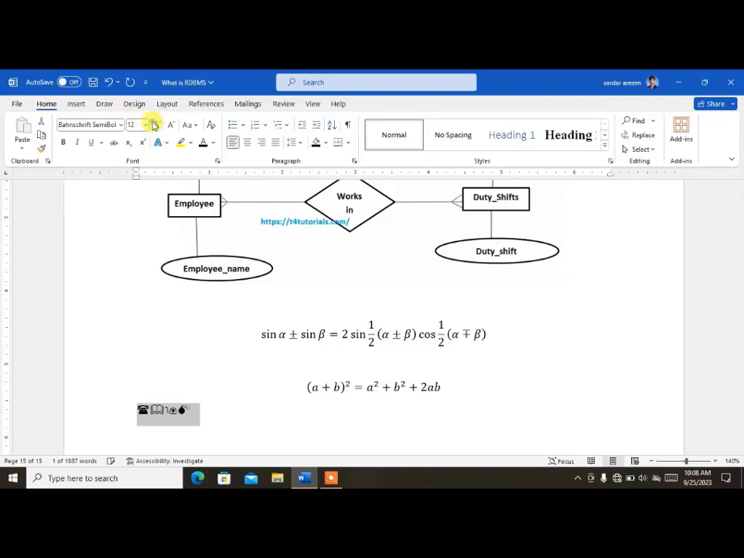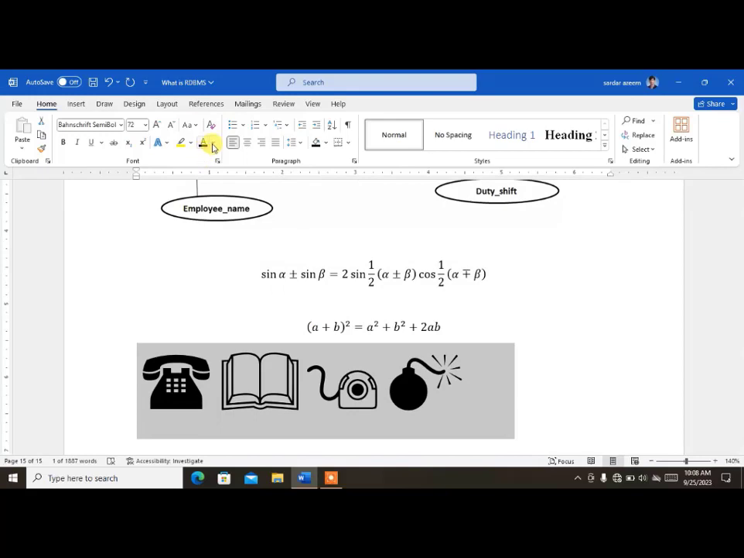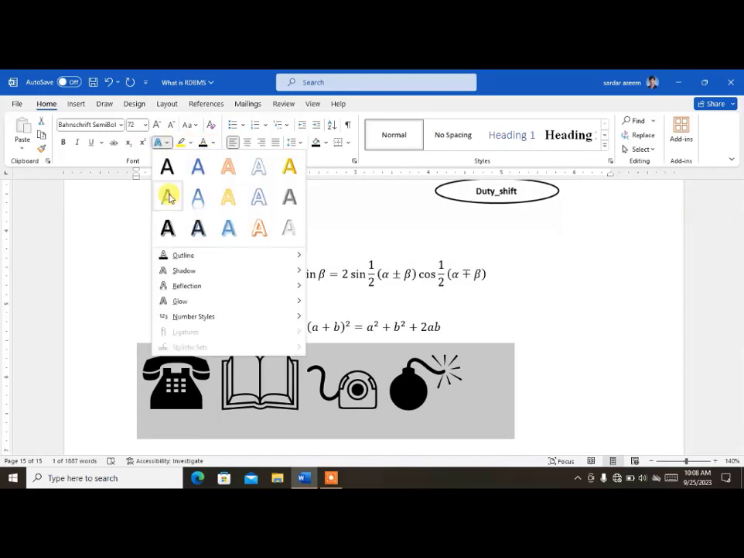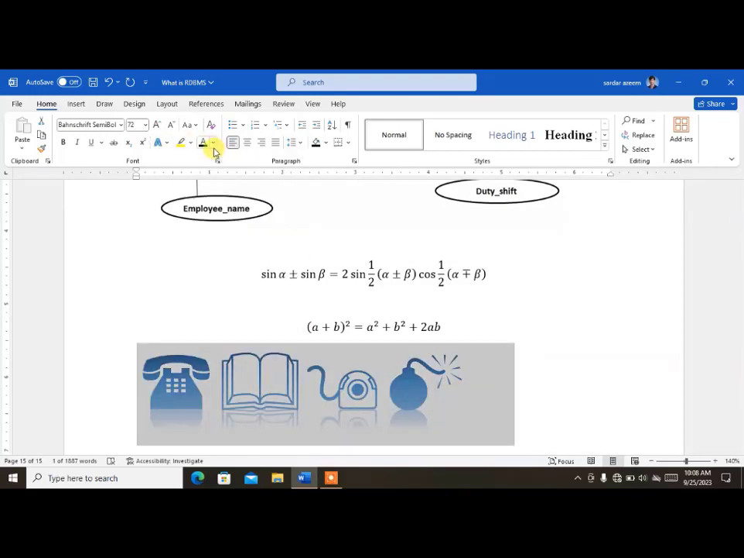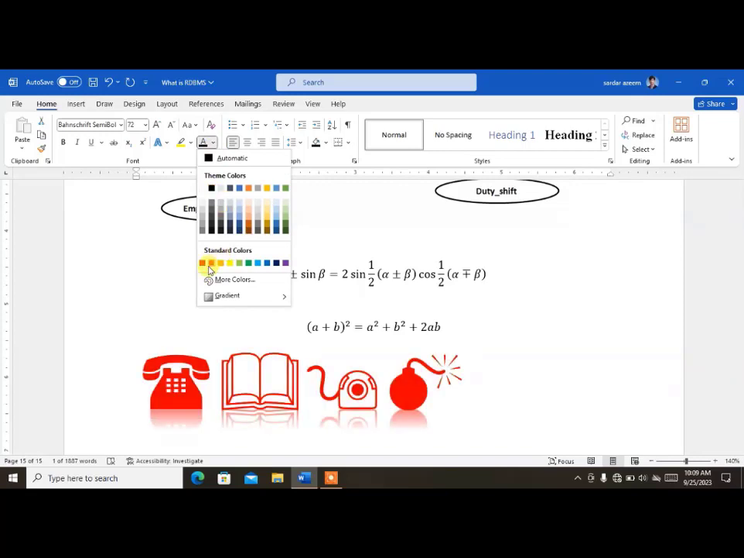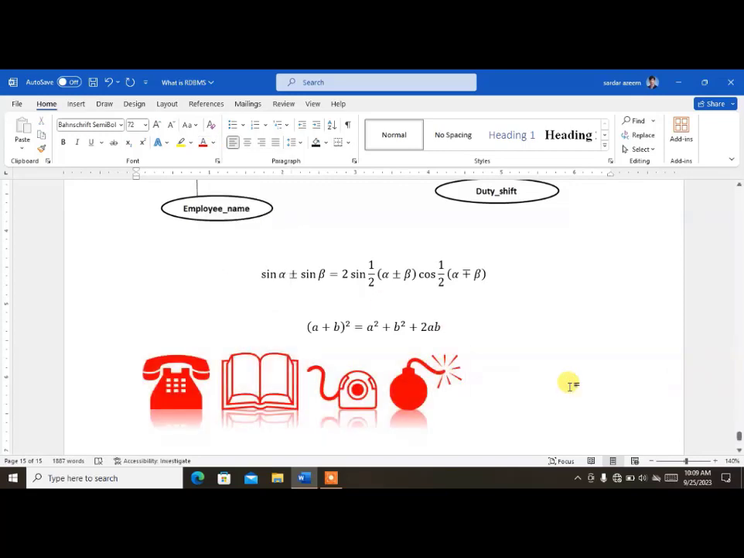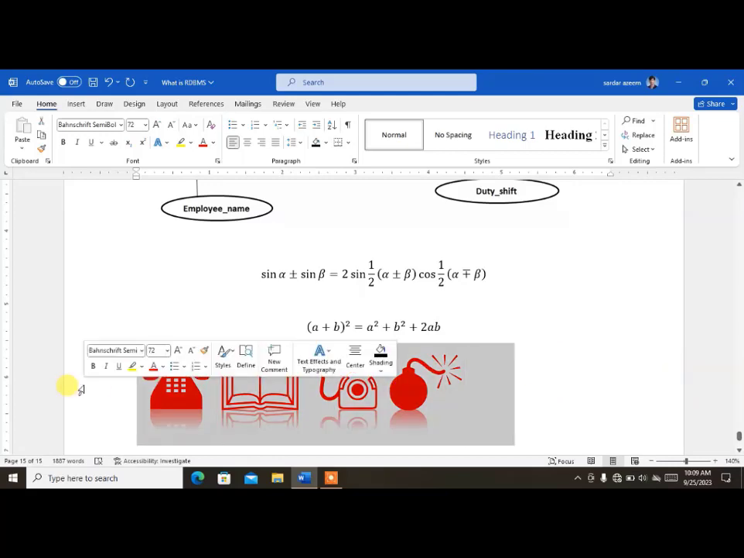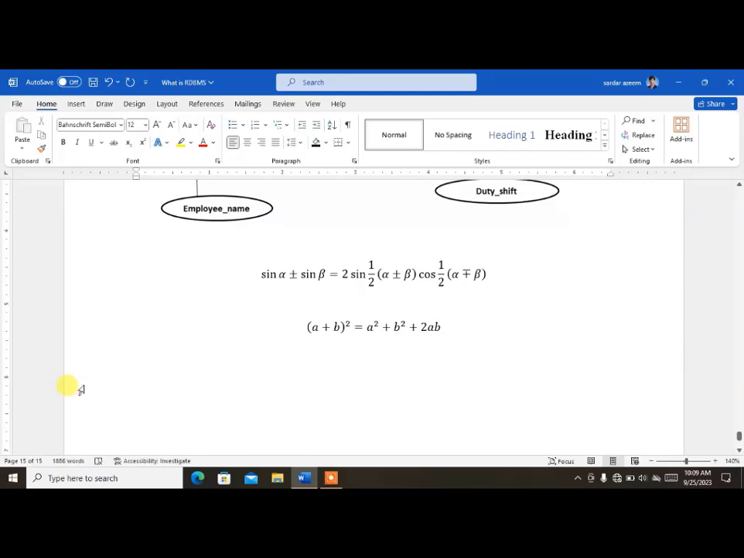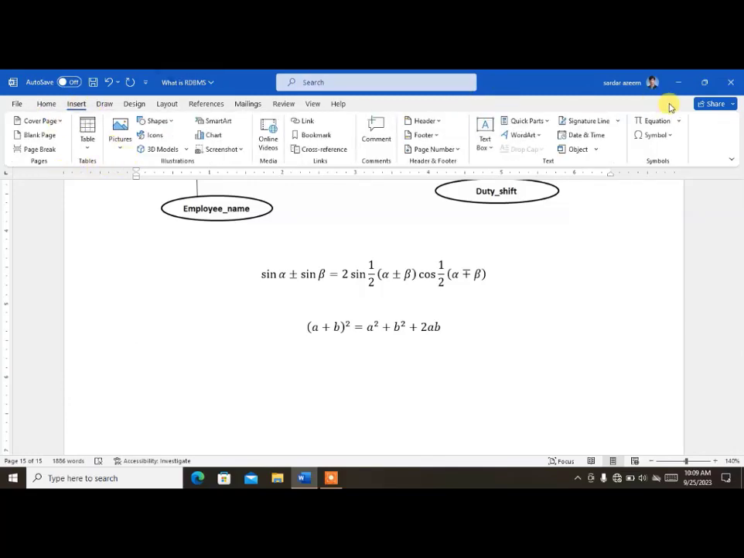If you want to resize the symbols or change the color of the symbol, just go to the home menu and choose the size of your own choice, choose the color of your own choice, choose the style of your own choice, like text. Okay, you can apply any style, any color, any size on your symbols also. If you don't want symbols, just select the symbols and press the delete button from your keyboard. This will be removed from your page.